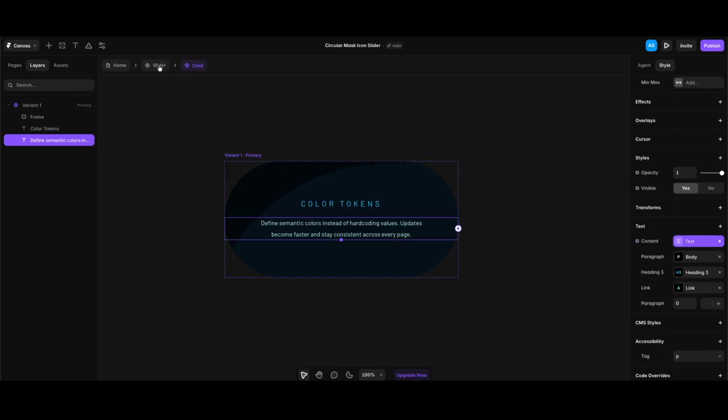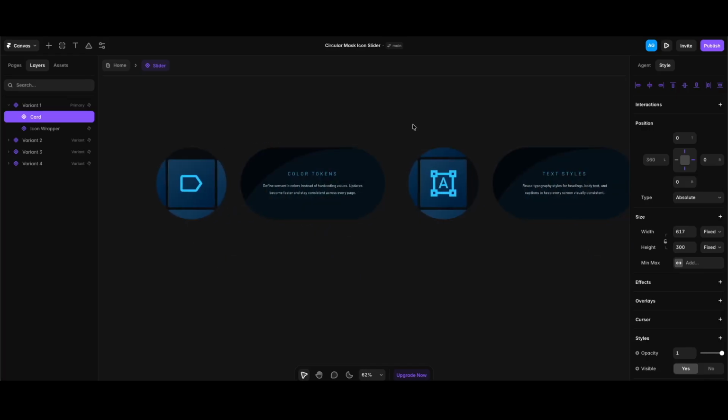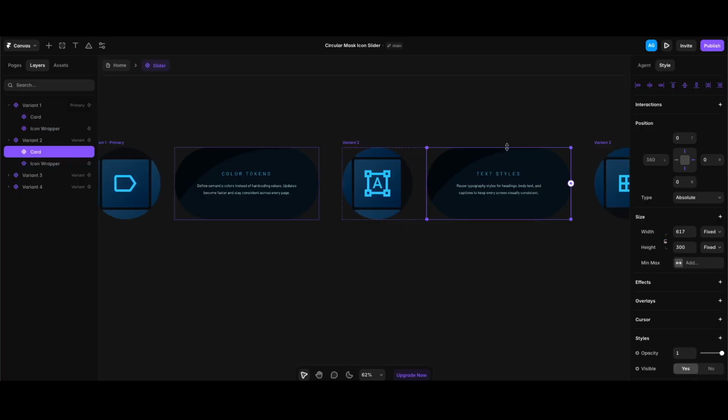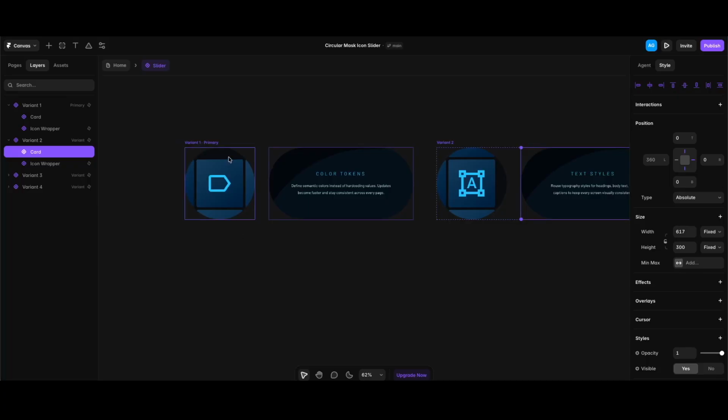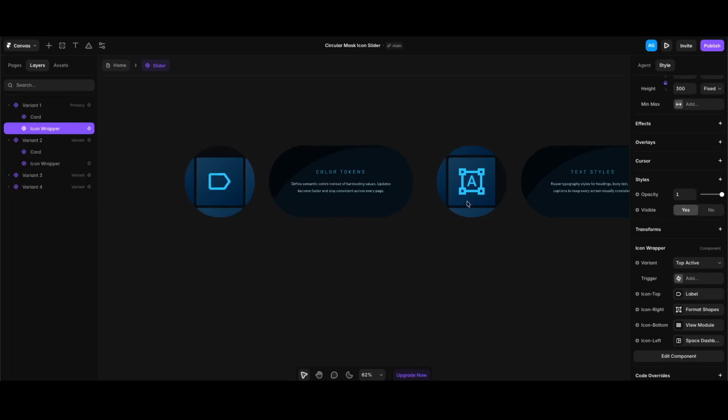Now we can check the slider. Our slider has the icon wrapper and the card components placed side by side, and in each variant we activate a different variant of the icons while changing the card content, following the order I created in the icon wrapper component. First variant having the top icon active, you can see here. Second one has the right one active, etc. As I said, starting from the top and following a clockwise direction.